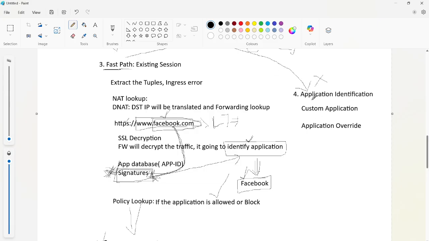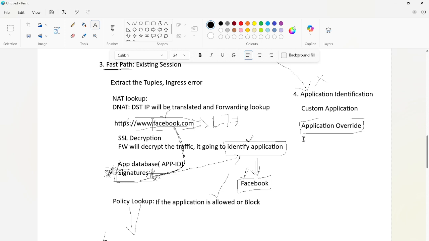So here, if it is a custom application, the firewall will verify whether application override is configured or not. What application override will do is skip the L7 inspection, because we already know what type of application it is, since we are manually configuring it, right?